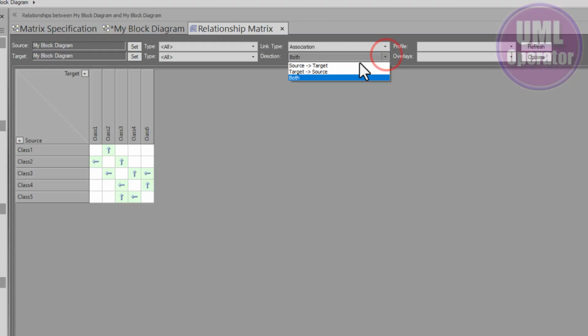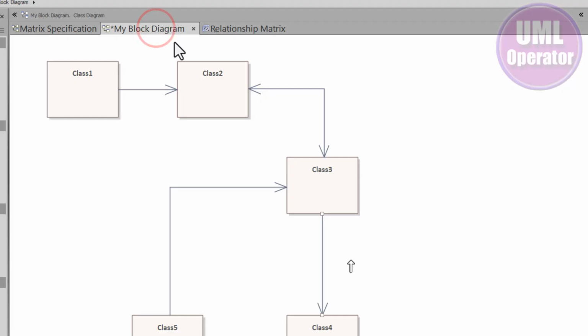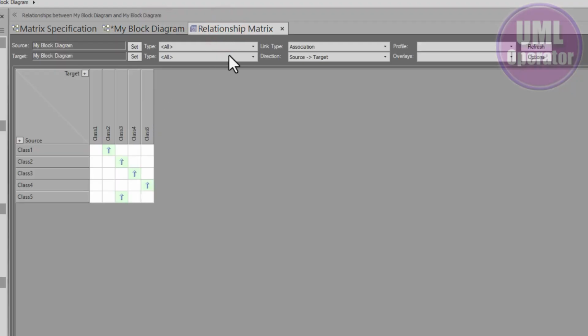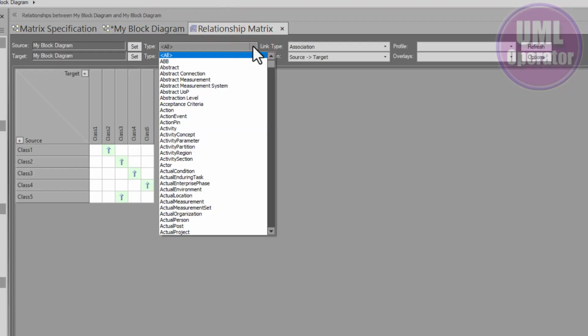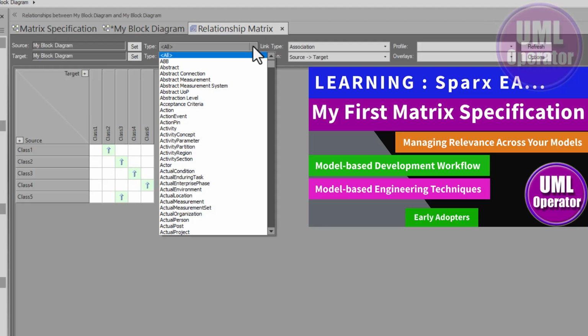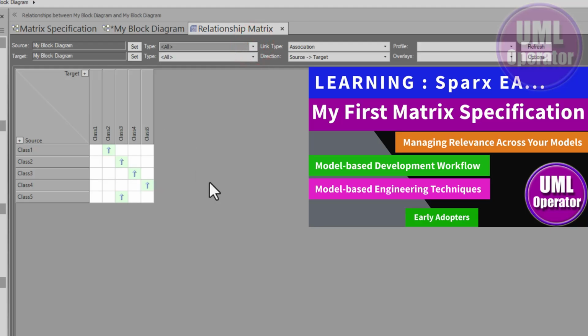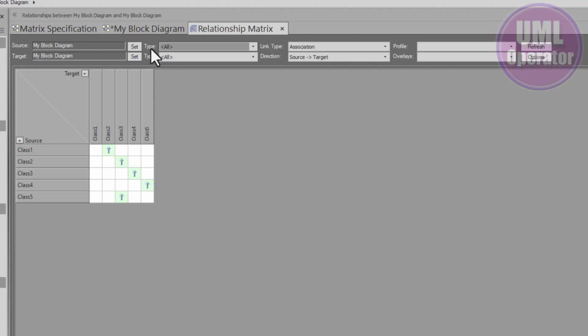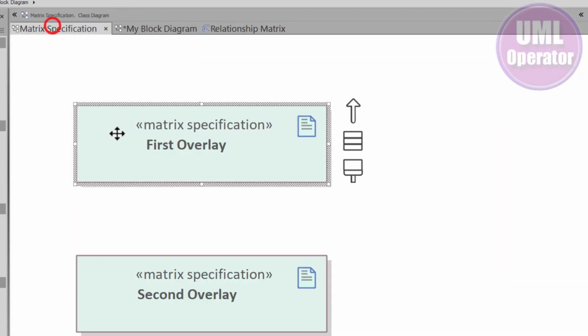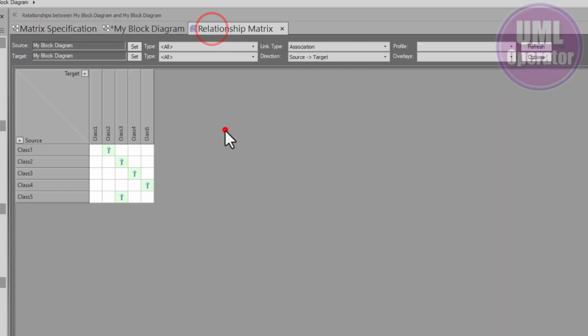But our default is source to target. We're using the type association. That's what we're filtering by. We have all types, so there's only class elements in here, so that doesn't matter. Otherwise, as you've learned in the previous video, you can look at specific types when you're defining or configuring your matrix specification. So let's talk about overlays.